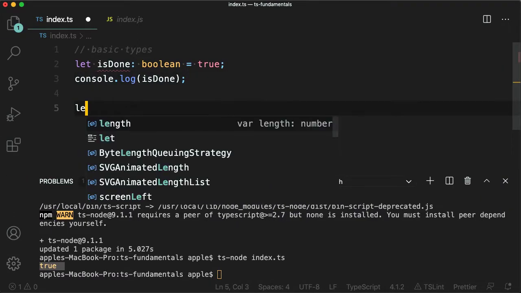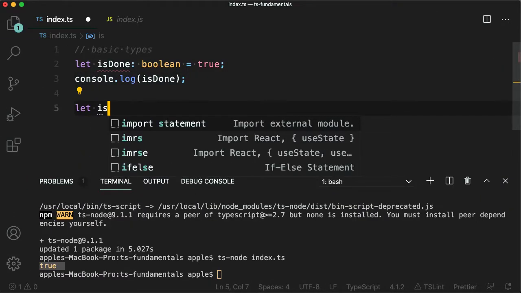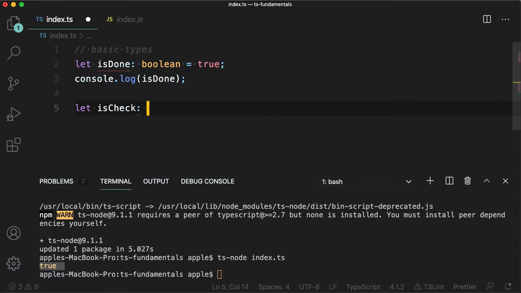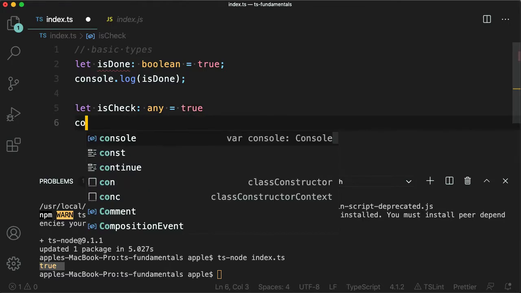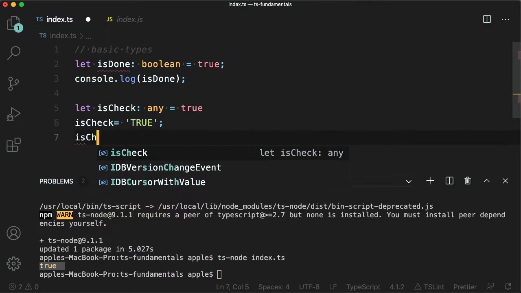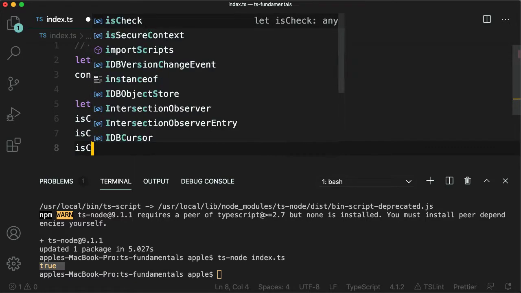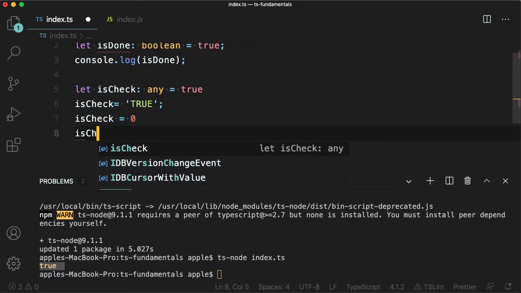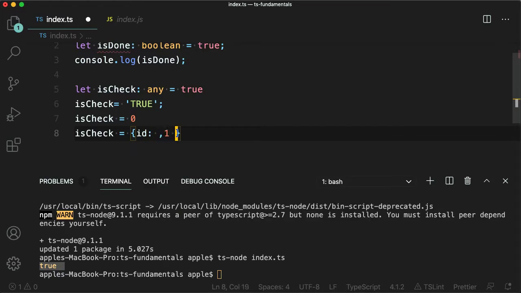Let's say you can define isChecked. It's a boolean value, so I can define the any type. You can also set the isCheck value to true because we defined the any type. isCheck is equal to 0, isCheck is equal to object. If you define the type any, you can do that in this way. This is how the any type works.